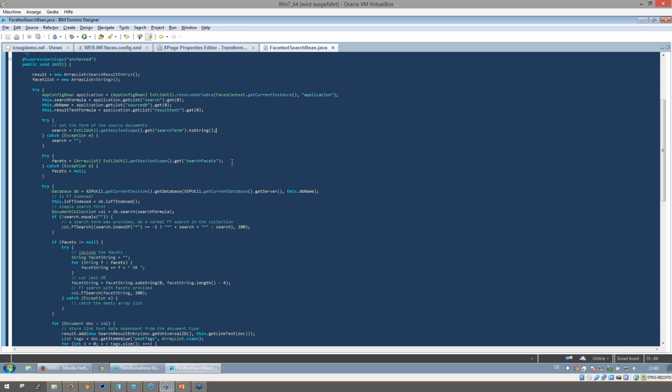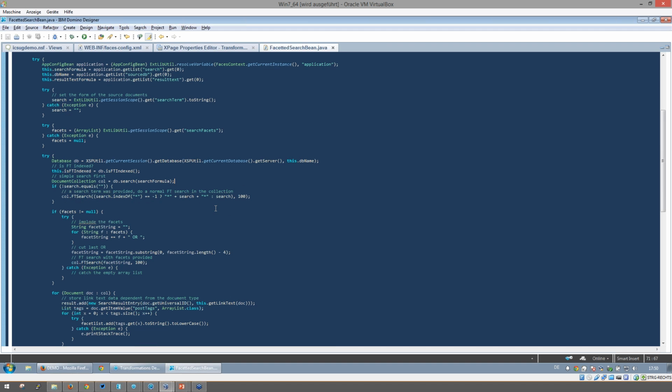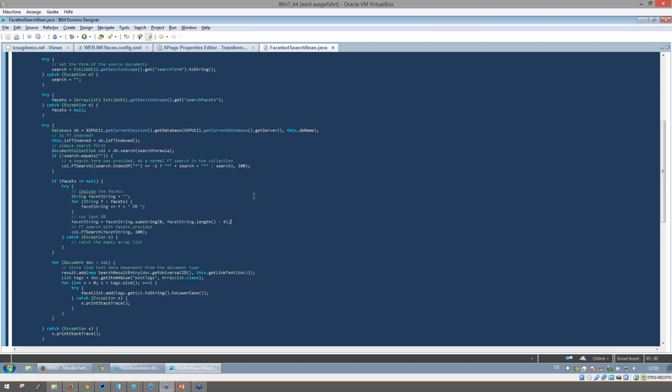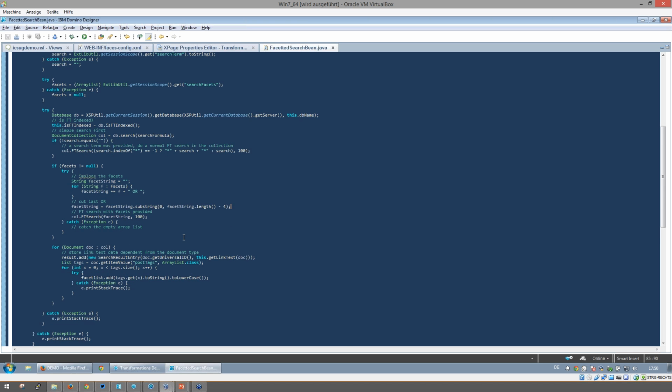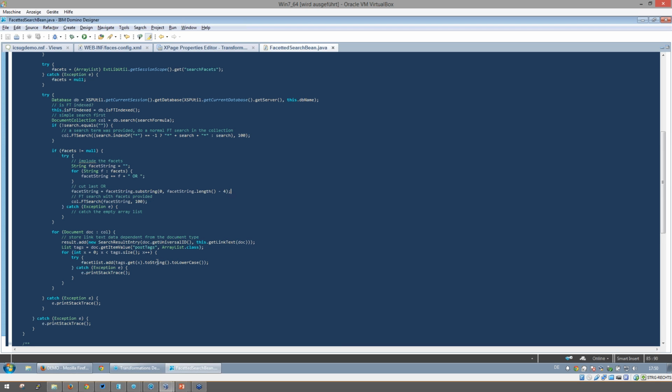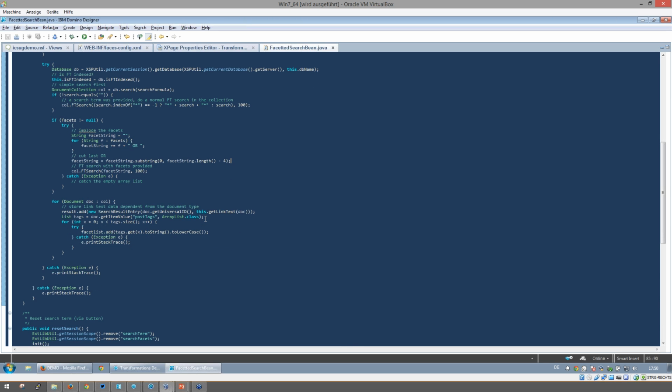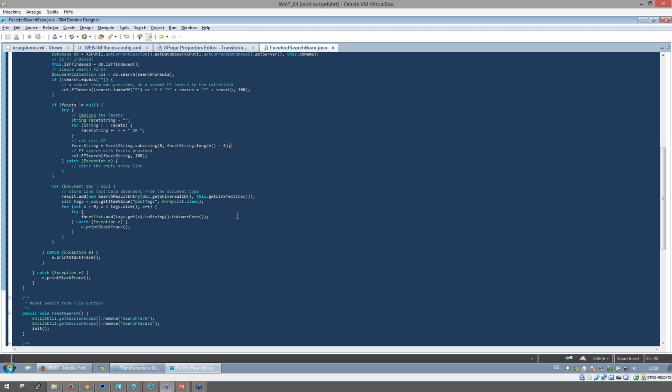I'm giving the search term. I'm giving the search facets from controls on my XPage, and I'm doing the search in the way you already know. There's nothing special behind the full text search, and depending on the order of the given information, facets first or search term first, it will provide a document collection, and it will provide an array list containing my special search result entries.